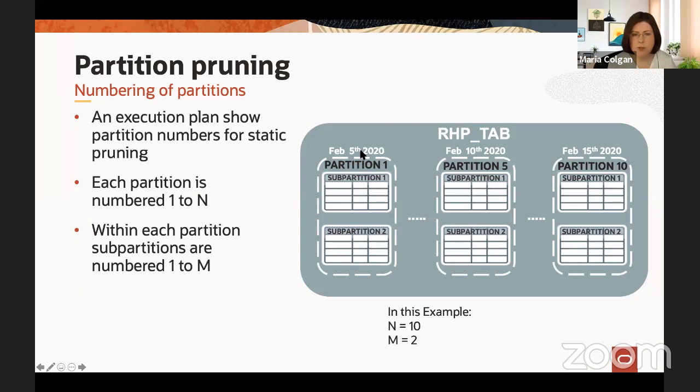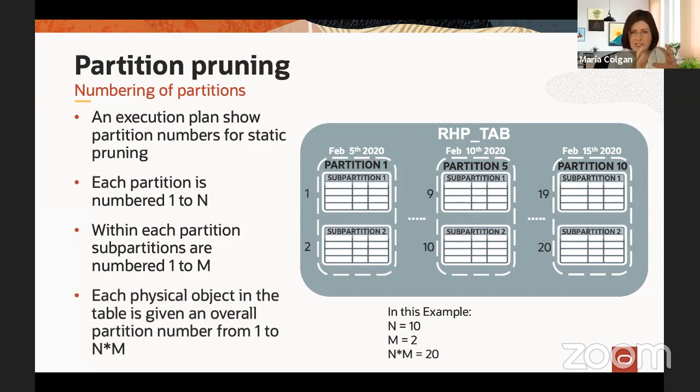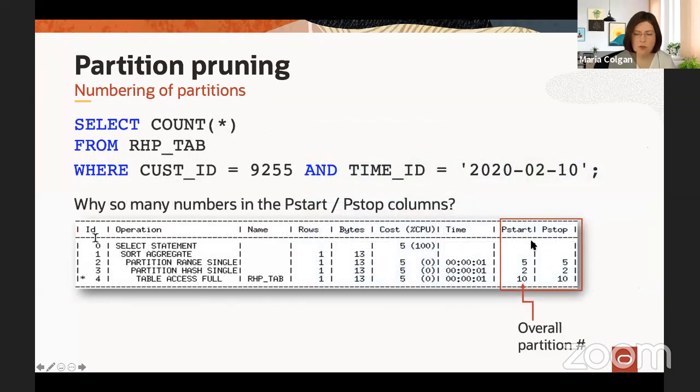Now, within each of those partitions, each subpartition is also numbered, and they're numbered 1 through m. And m in my example here is 2 because I just have 2 subpartitions in each one of these. Finally, each physical object, or each physical heap table or object that I'm storing, gets a number. And that number is 1 through n times m. So in this case, because n is 10 and m is 2, that's 1 through 20. So in other words, each physical object gets a unique identifier from 1 all the way through 20. So if we look at the execution plan, what all these numbers actually mean, well, 10 is the overall partition number that I'm accessing, which is range partition 5, subpartition 2.